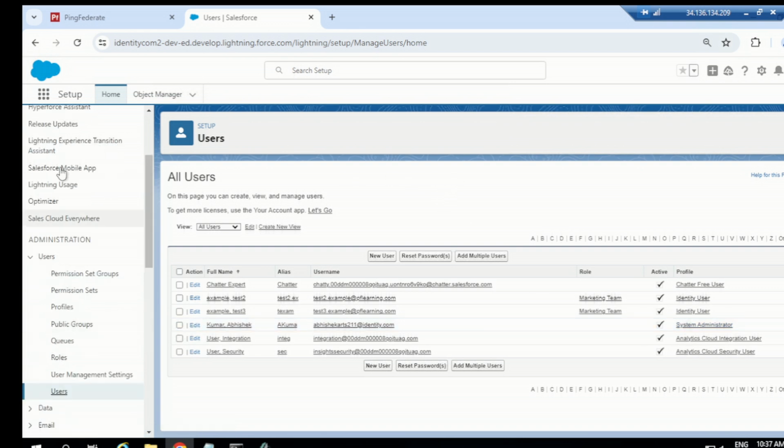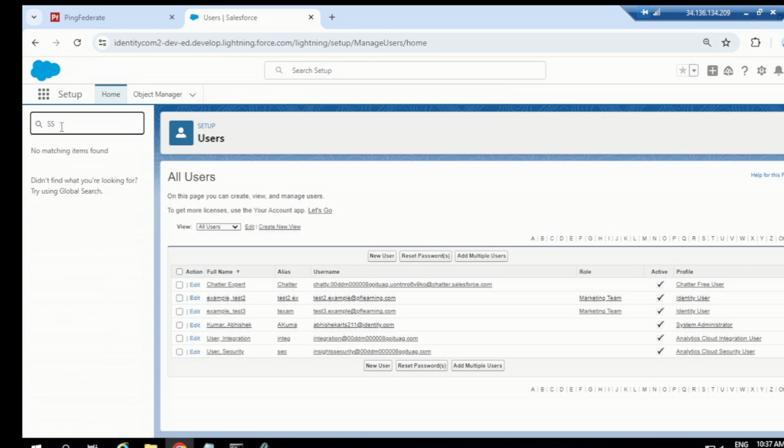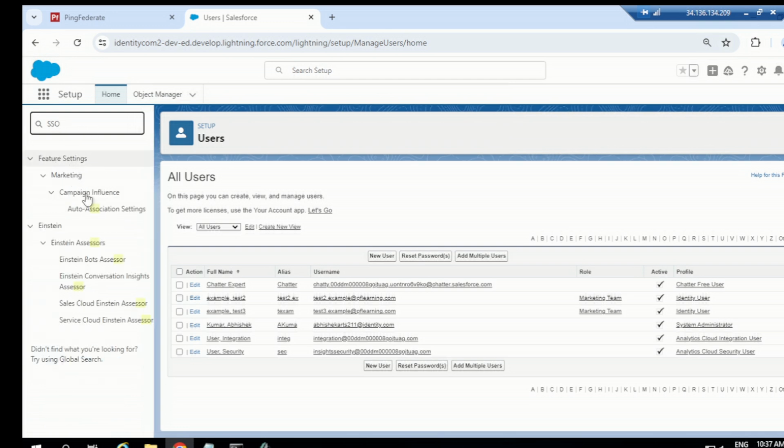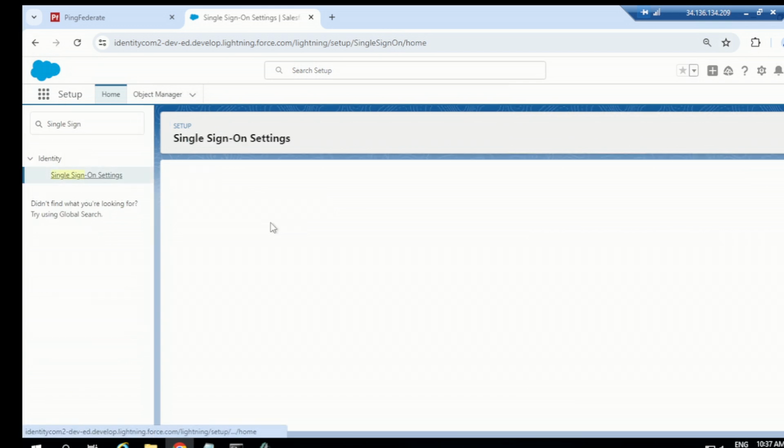That's why I have all the access here to make changes to the SSO settings and everything, because I'm the system admin here. You can see we have all the privileges to make changes because I'm the admin here.